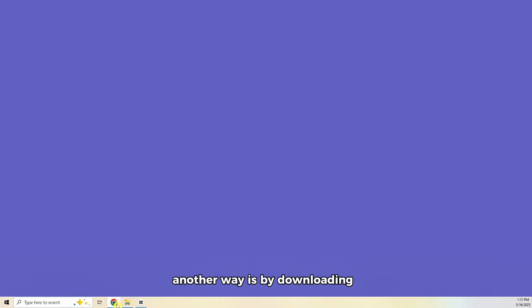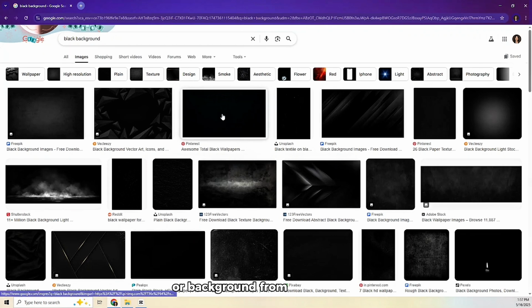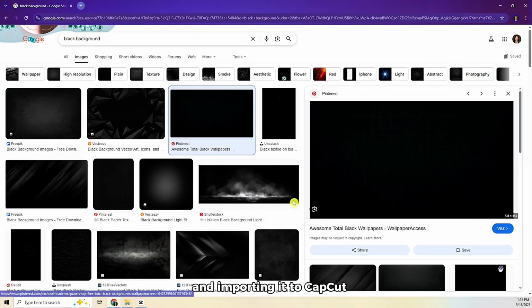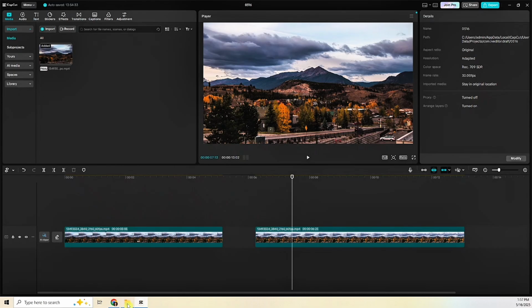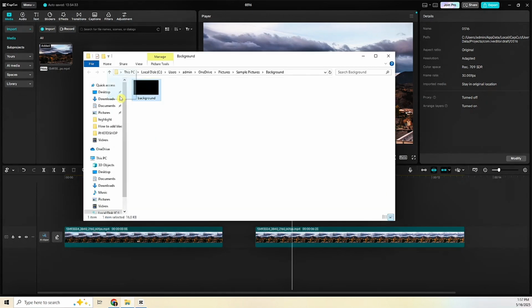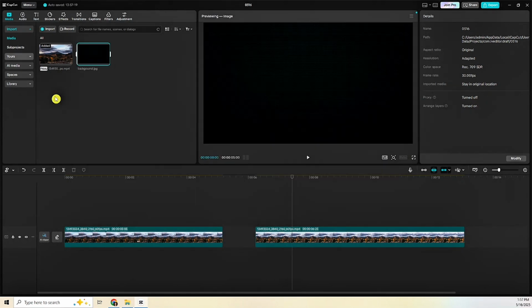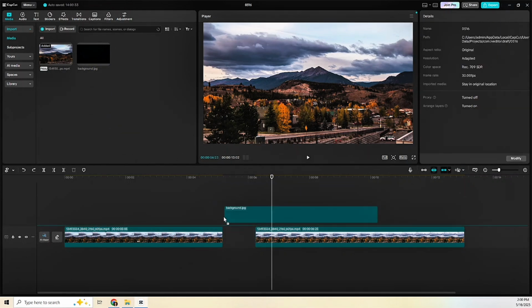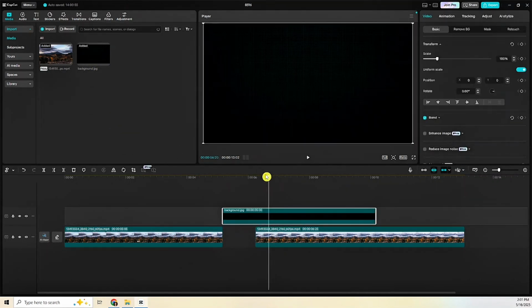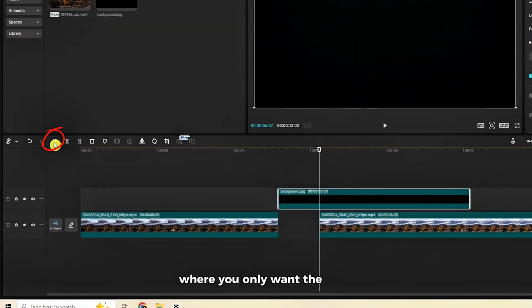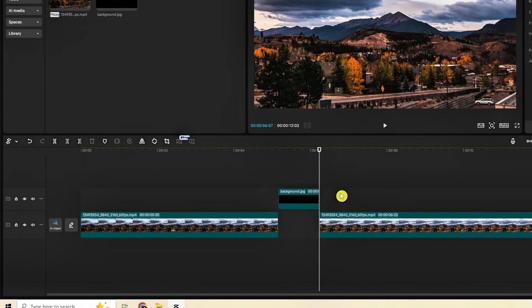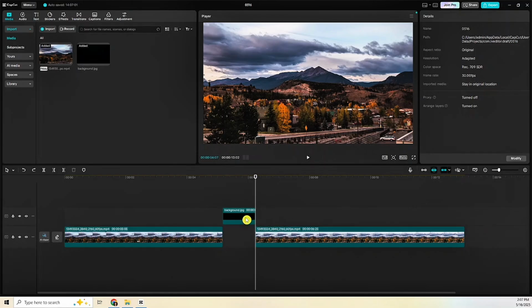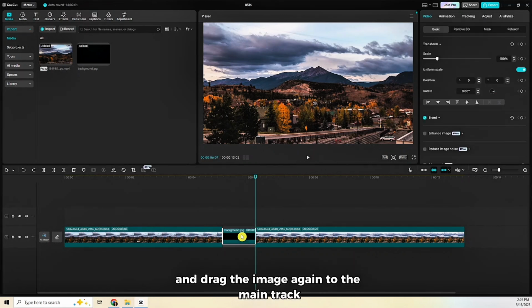Another way is by downloading a black image or background from your browser and importing it to CapCut. Drag the image to the timeline. Cut or split the image to fit the area where you only want the black screen to be. And drag the image again to the main track.